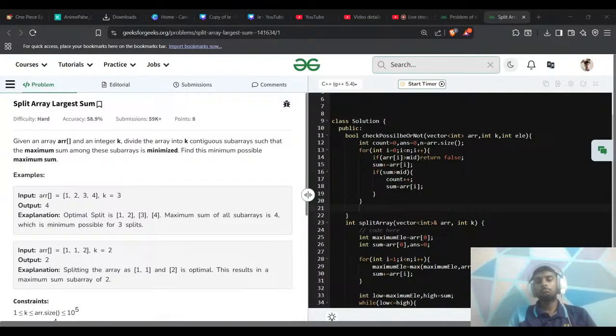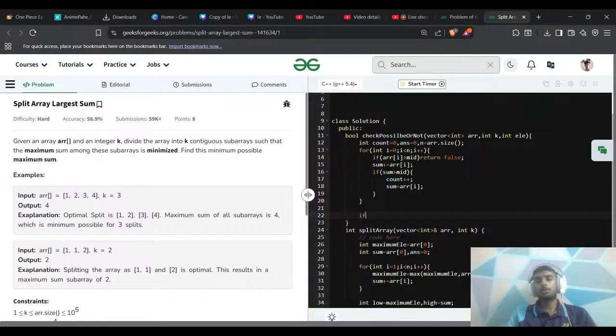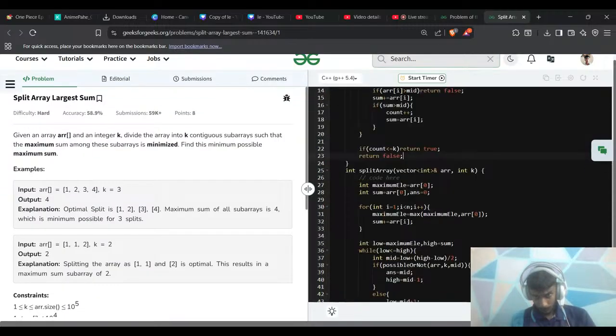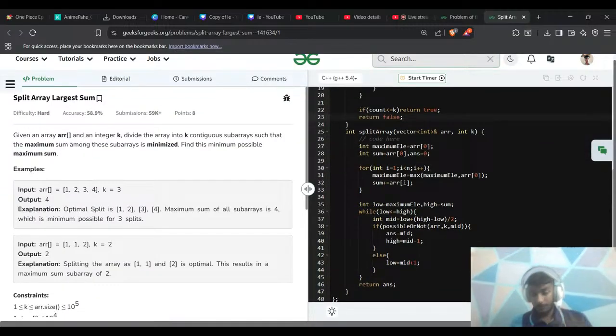And here just check if count is smaller than or equal to k. If it is true, just return true, else return false. Okay, great. I think my code will work fine. Let me just try to run this code first of all.